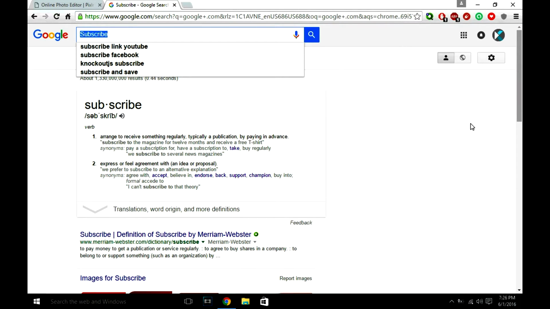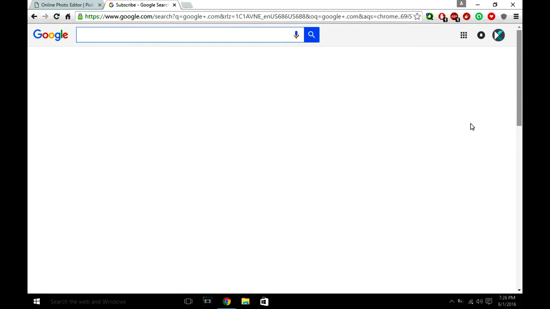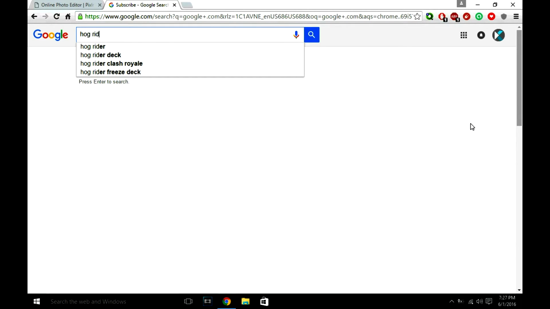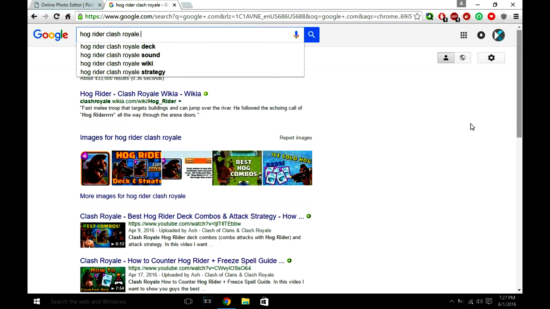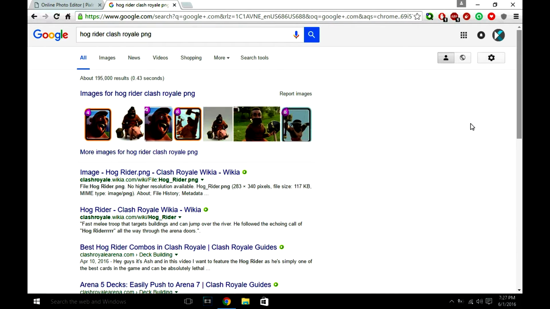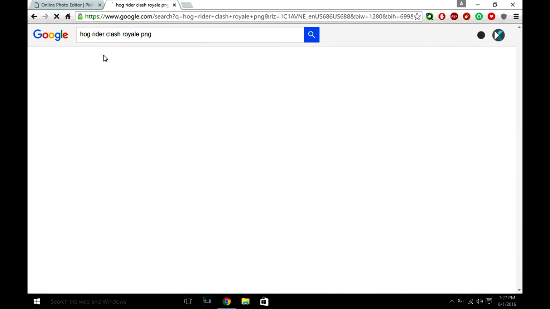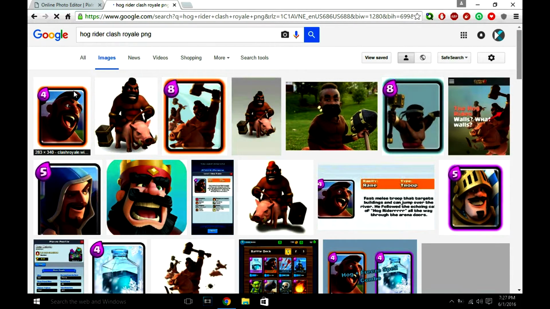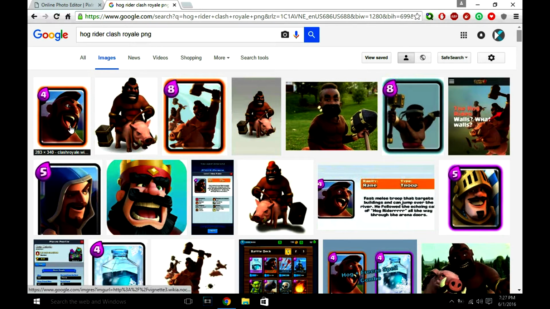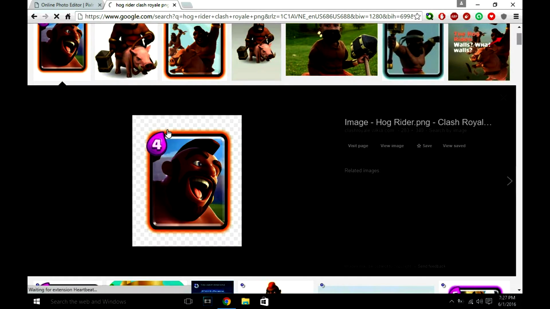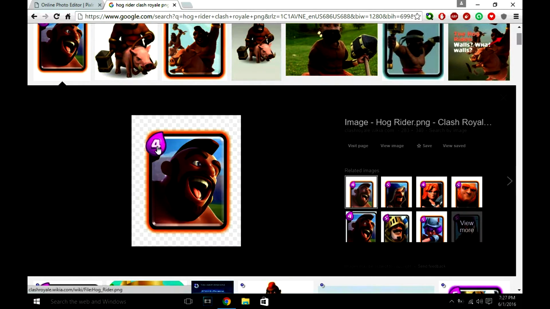Now you're going to get ready to add your image. So you're going to go to a search bar. You're going to type in, what should we use for this tutorial? I think we should use, let's do a hog rider. So we're going to type in hog rider Clash Royale PNG. You're going to make sure you have a PNG of whatever you type in, because that will mean the background is transparent. If they have a little checker pattern on the background, you'll know that it's transparent. As you see right there, the checkers mean that it will be transparent and you'll only get this image.